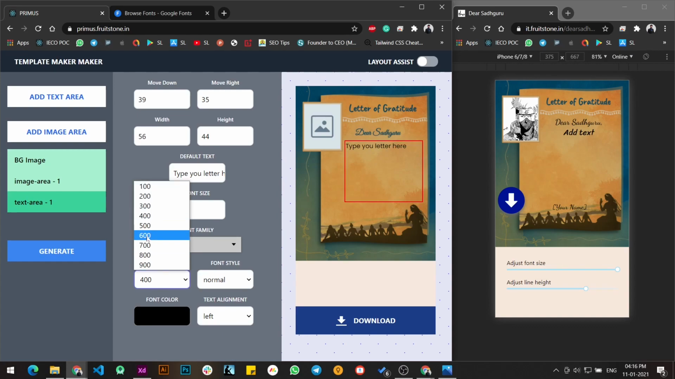And then you can increase the font weight. Font weight is generally called bold, semi-bold, black, medium, in graphic designer terms. If you increase the number, you will see it become thicker and darker. Thicker is the right word. So set it to the appropriate thickness.